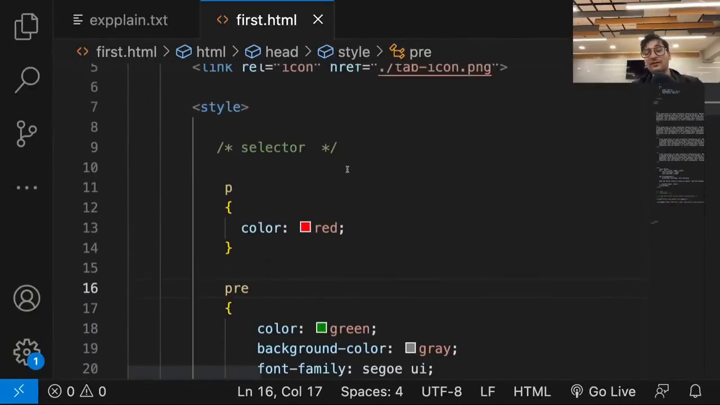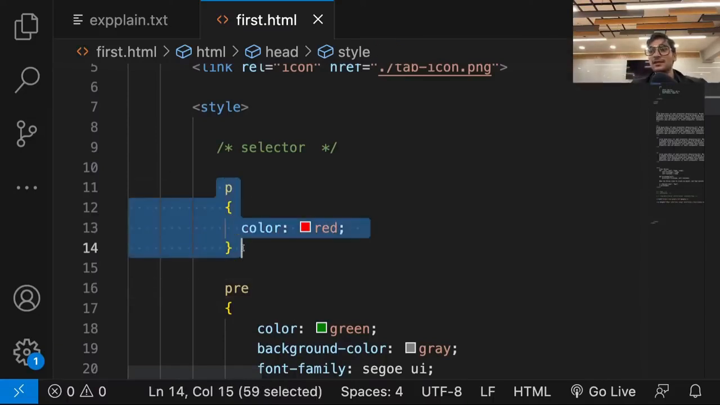Now that is actually what we need to understand. See, the problem of inline CSS was we were unable to reuse the same CSS. That was solved by internal CSS. Now I wrote my CSS only once and it's working with all the P tags. So my reusability is there. But now there's one more problem.